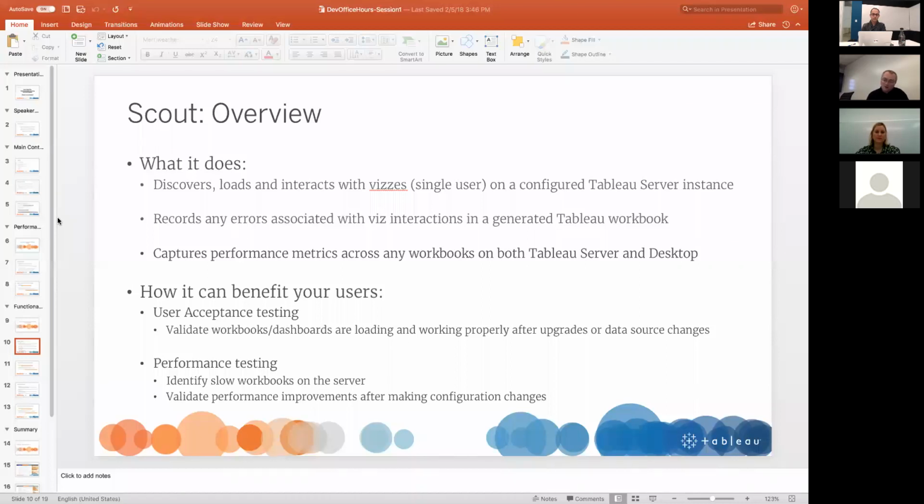Also, you could run it to see slow workbooks, and you can do A/B comparison for user acceptance. Let's say somebody makes some permission changes in the DB, and you want to see whether, between run A and run B, anything changed from a user acceptance point of view.